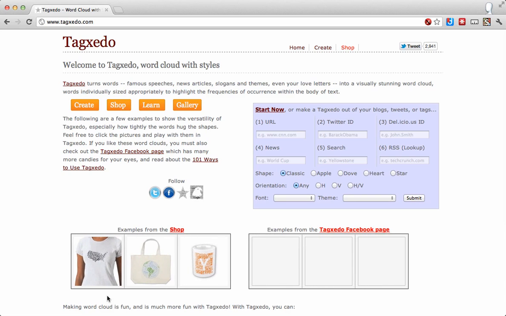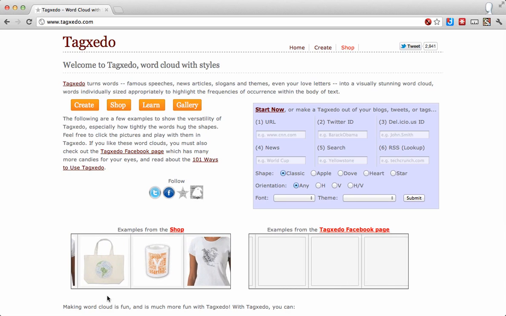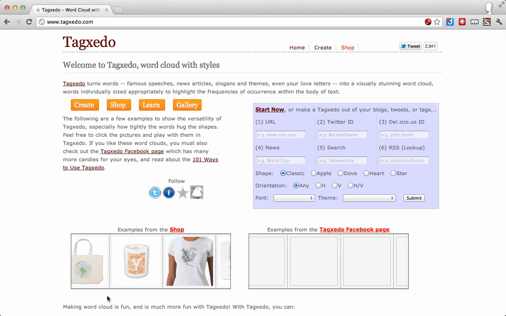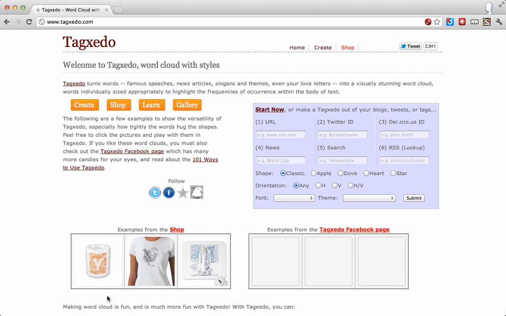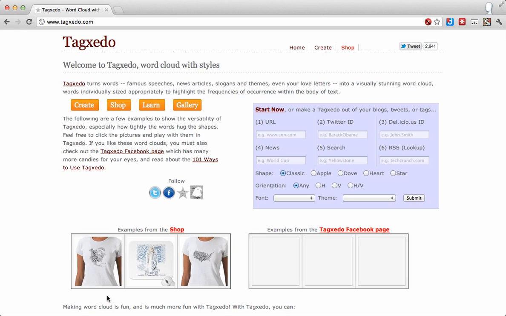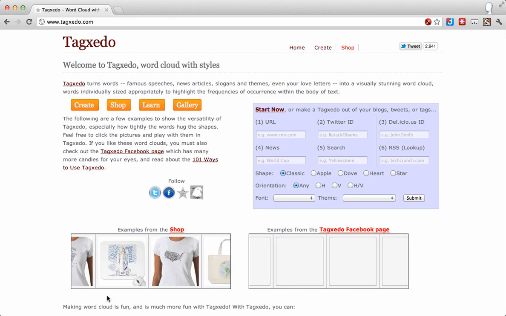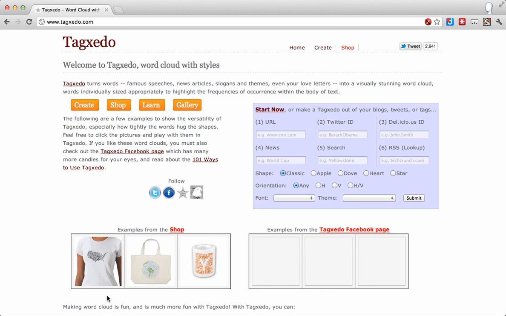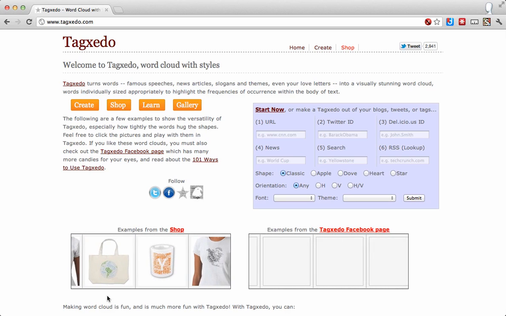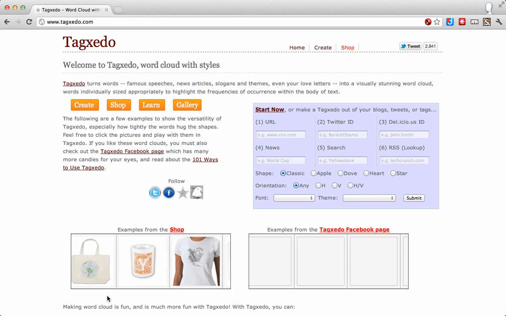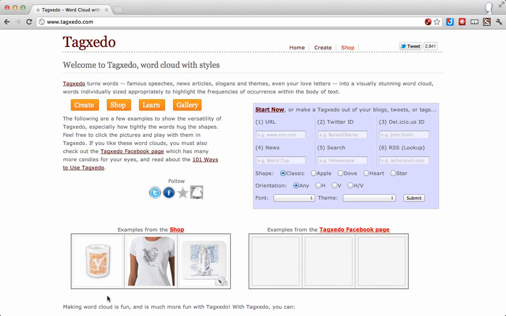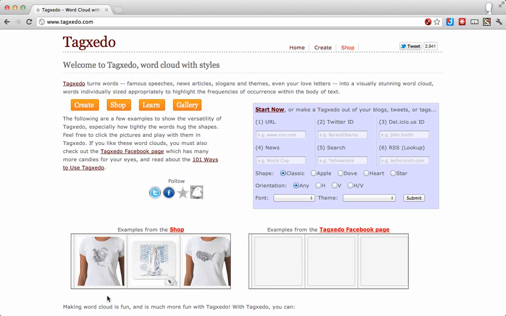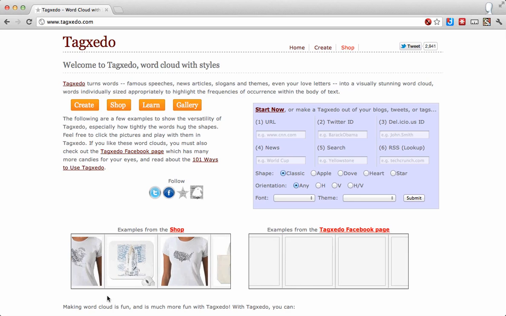This video is briefly going to show you how to make word clouds with Tagxedo. A word cloud is simply a visual representation of textual data. The way it works is you provide text for it to analyze, and it'll create a picture of that text. The more a word is used, the bigger the word will be represented in the picture.